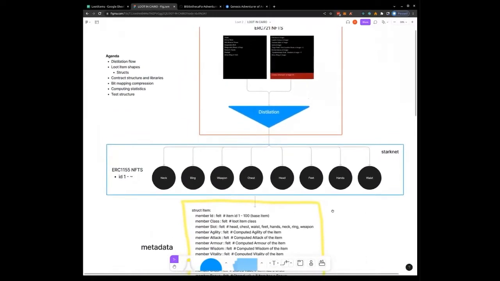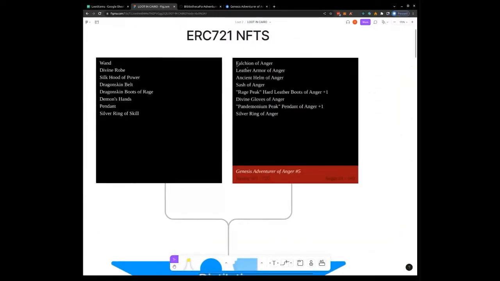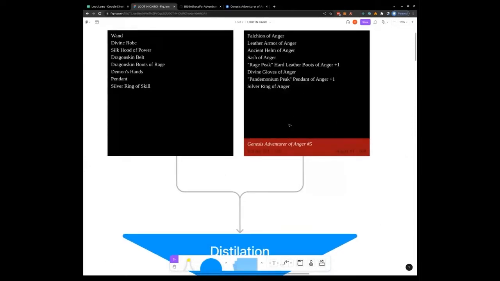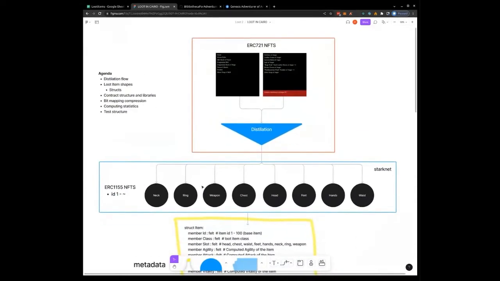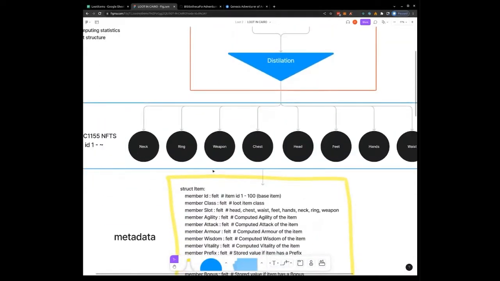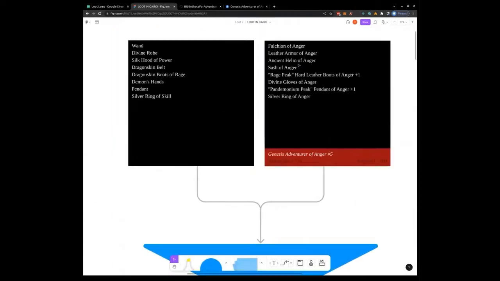So the individual parts are the Falchion. How do you say this? Falchion? Falchion's the base item. Then "of Anger" is the order. And then this is a prefix. And then there's no suffix here. The suffix is the bit at the end. And then a +1. And those are the individual parts. So you get the item, and then you split these little bits off.